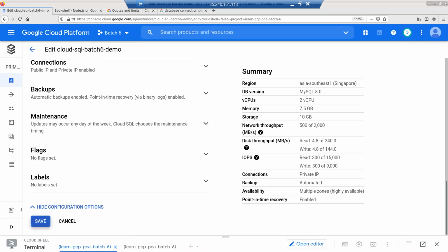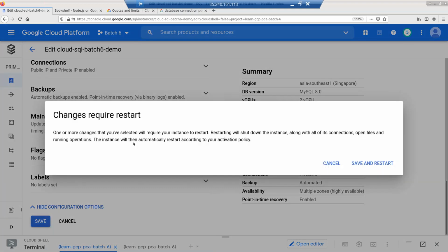Click on save. When I click on save, there's a prompt, and all those things which I'm showing can be done even in a command line, folks. Only for simplicity reasons I'm showing it to you in the UI. It says change requires restart. One or more changes you have selected requires your instance to be restarted. Restarting will shut down the instance.